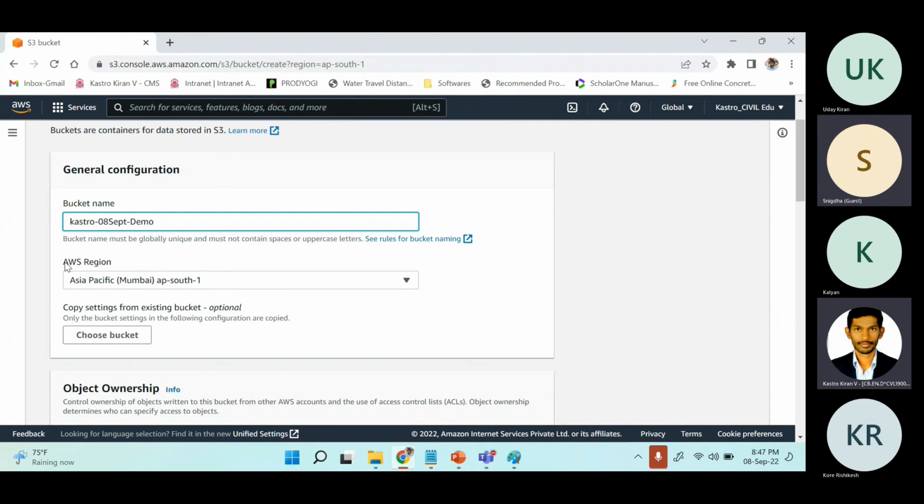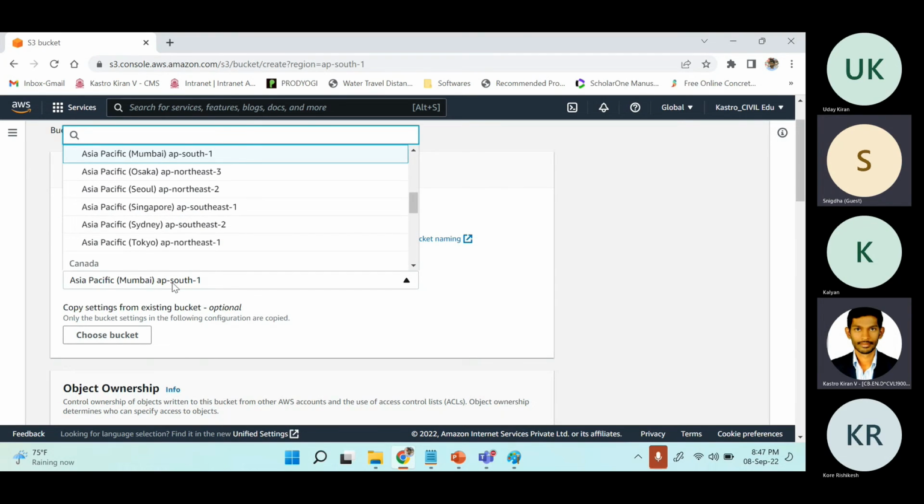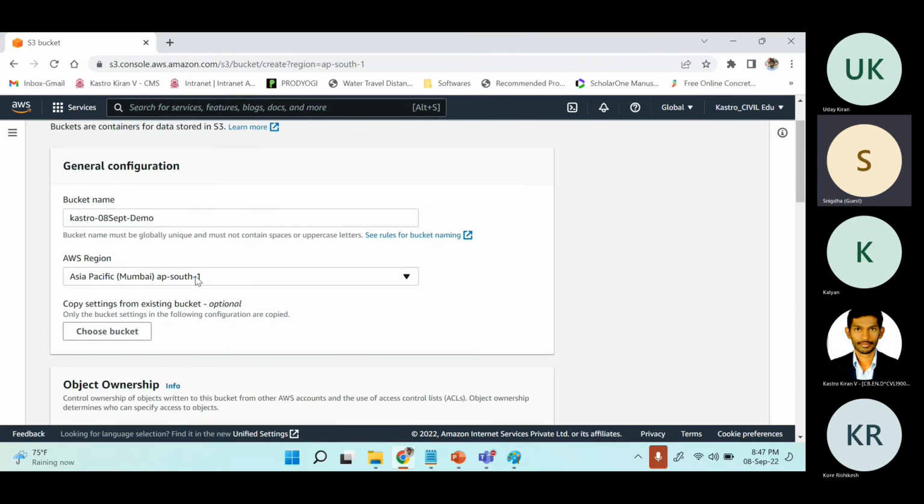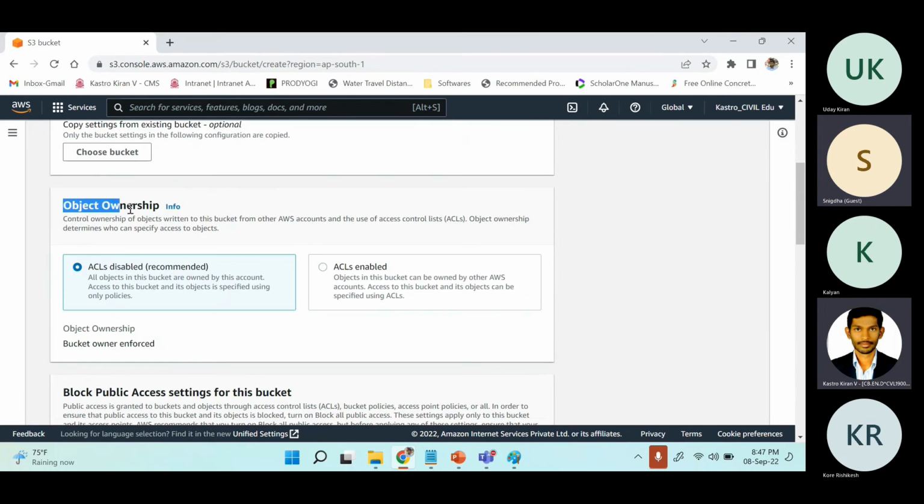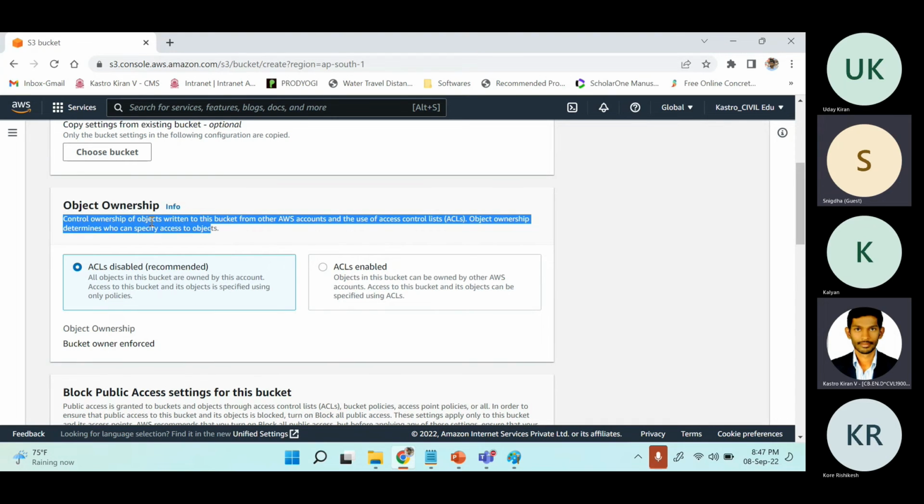Now here you can see AWS region. By default it will select the Mumbai region because you are working in the Mumbai region. Then there is the choose bucket option, which I won't discuss as of now. Then object ownership. What is object ownership? Object ownership is whom you want to give permission, or whom you want to make owner of the objects that you are uploading to the bucket. I'll talk about the details in the next class probably.